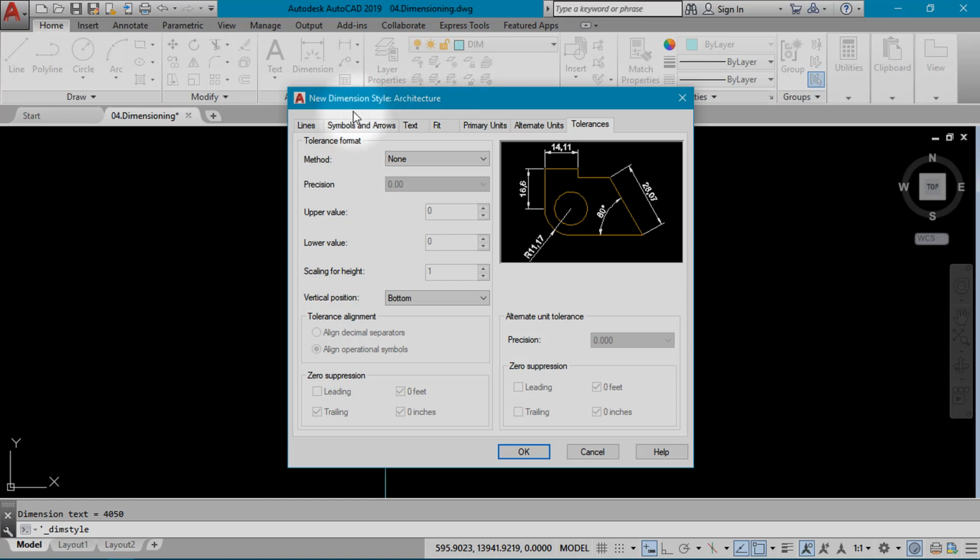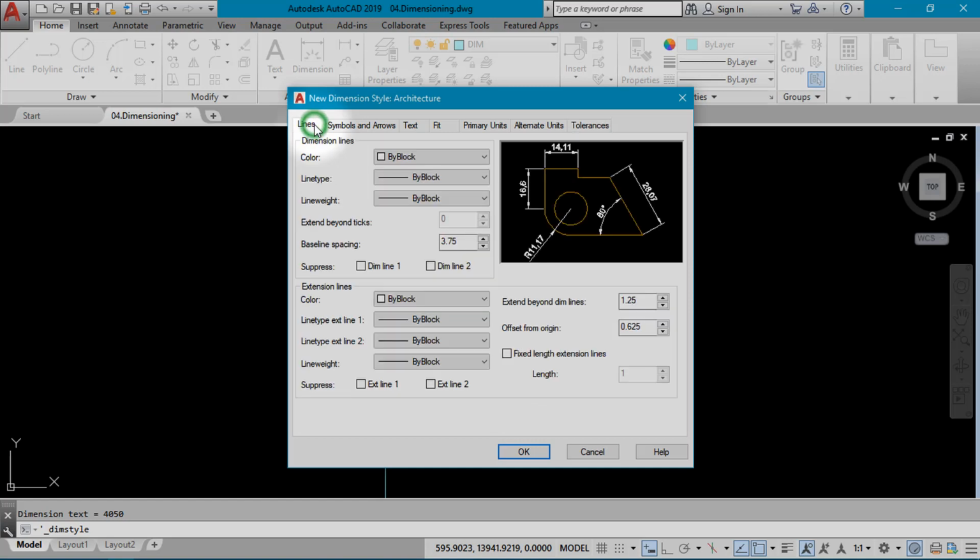So here I have different tab settings. I have line, symbols and arrows, text, fit, primary units, alternate units, tolerance. These are settings to modify my dimension style, to make a new dimension style. I'll start with the line tab. So here now, I'll set color to ByLayer, and line type, I'll set it to ByLayer. So line weight also will be set to ByLayer.